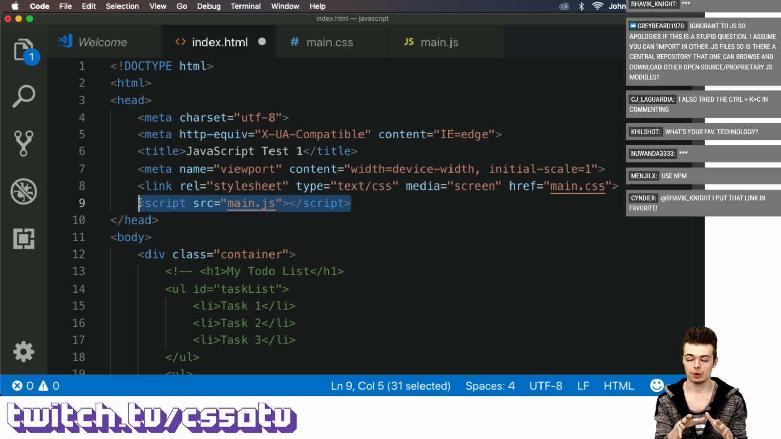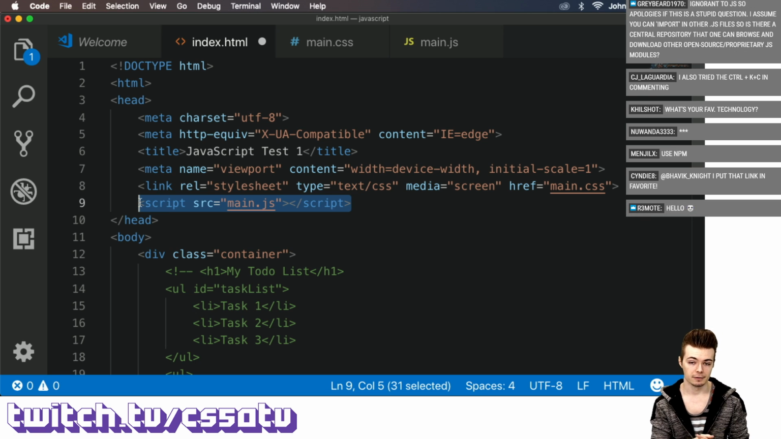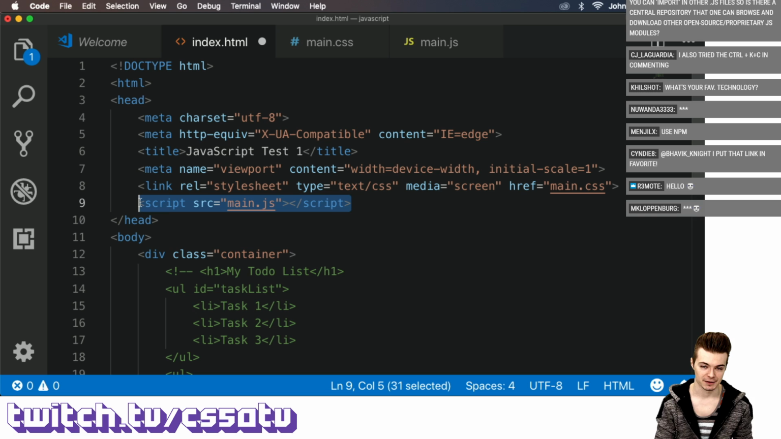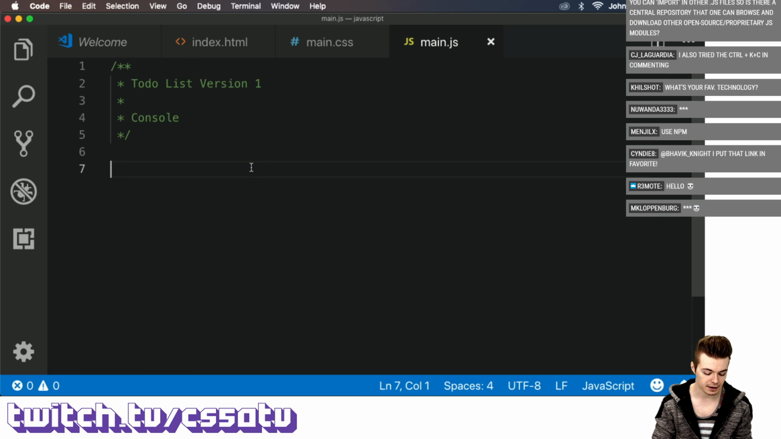We won't get into using Node in today's stream, but if you're curious, look up Node and NPM, and then you can get a sense of how to actually do that. And Remote says, hello, awesome. Cool, so let's actually get started on the beginning of our to-do list in JavaScript.